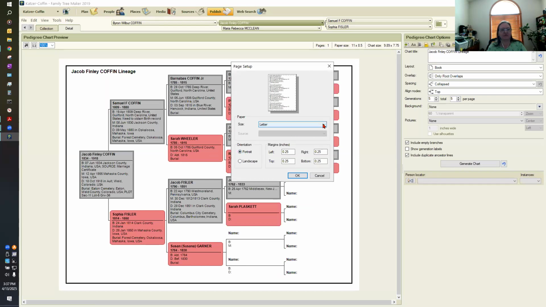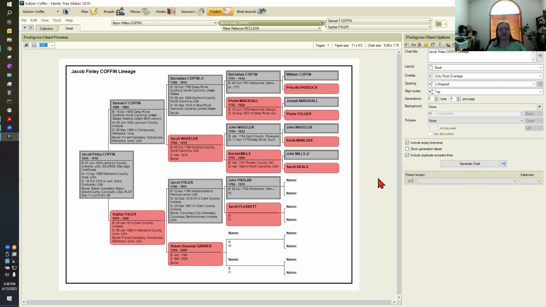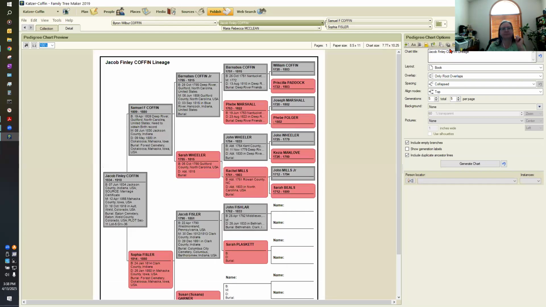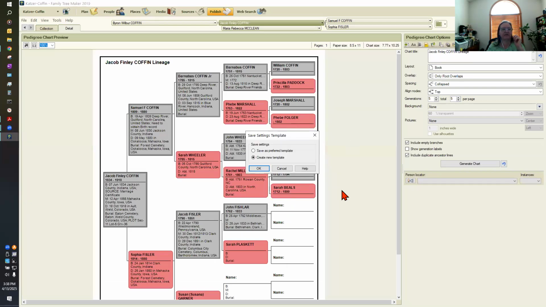And if you're going to send it to legal paper, you can change the paper size right here. Legal and letter, depending on what you've got for a printer. I'm going to say okay, and it'll switch it back. And then you've got a way to save settings. So you can create this setup.